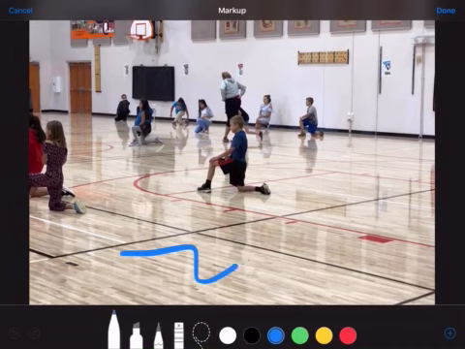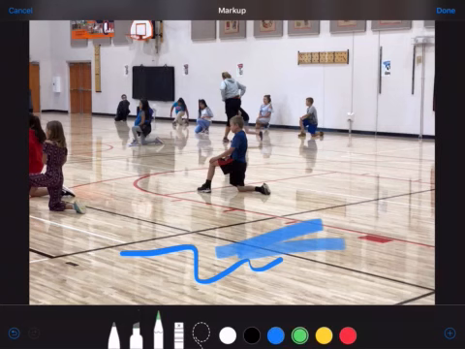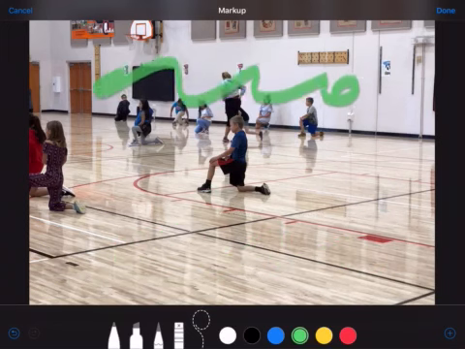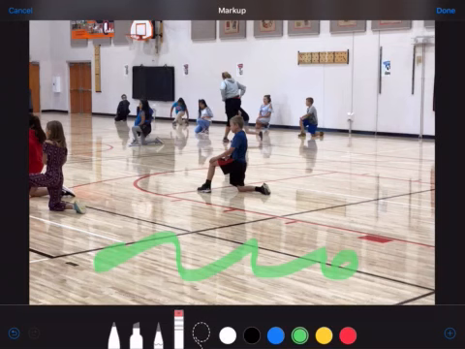So I can go ahead and draw something, I can highlight something, I can change color, I can erase. I can also go ahead and make some kind of a mark. I can lasso it, and then I can move it wherever I like. But I'm going to go ahead and erase that.